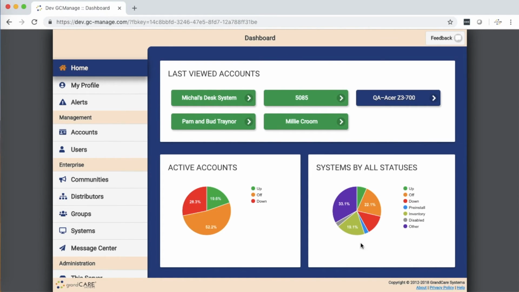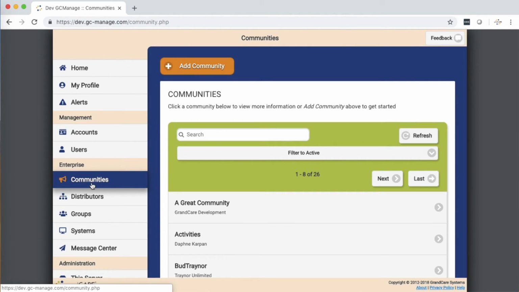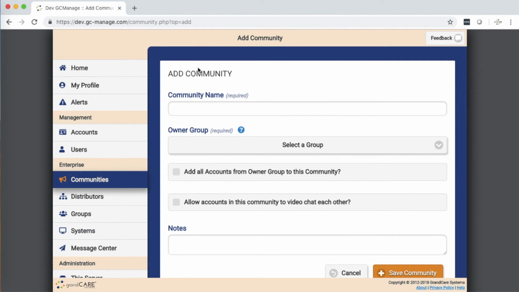Let's make a community. So I'm going to go over here to the left-hand navigation and click Communities. Here's a list of all the communities that I have access to, and up at the top there's the Add Community button, which I'm going to click now. So let's fill out this form. Every community has to have a name, obviously.